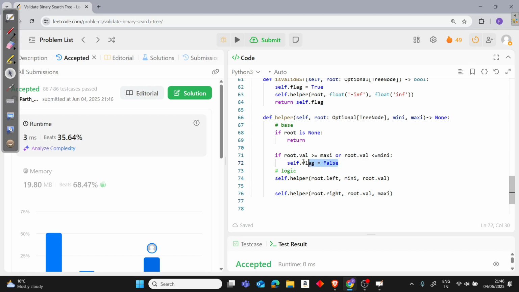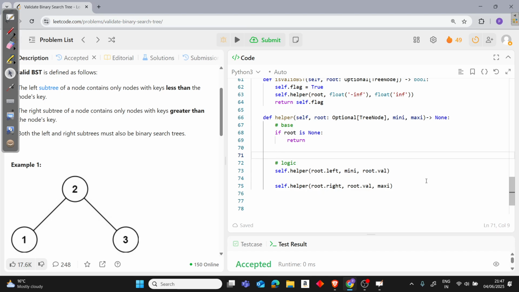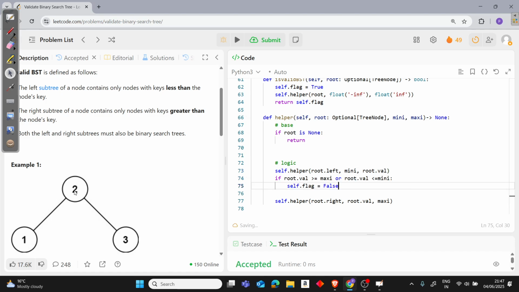Why? Because at the end, we have to check for this condition. Right now we are processing the root first. This means that we are first checking whether our 2 lies between this range of minus infinity and plus infinity. If I put this in between, then I am checking for this node later on. I'm not checking it first.